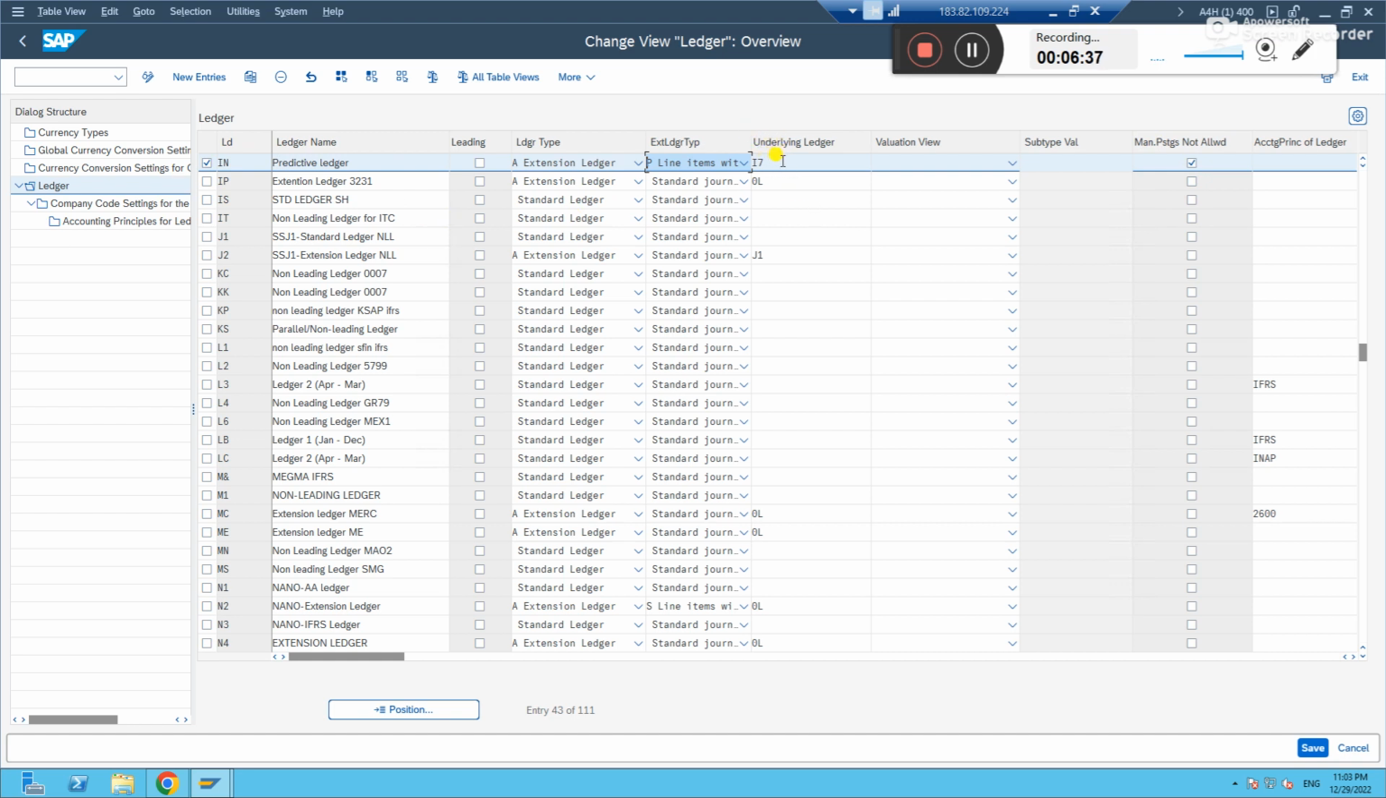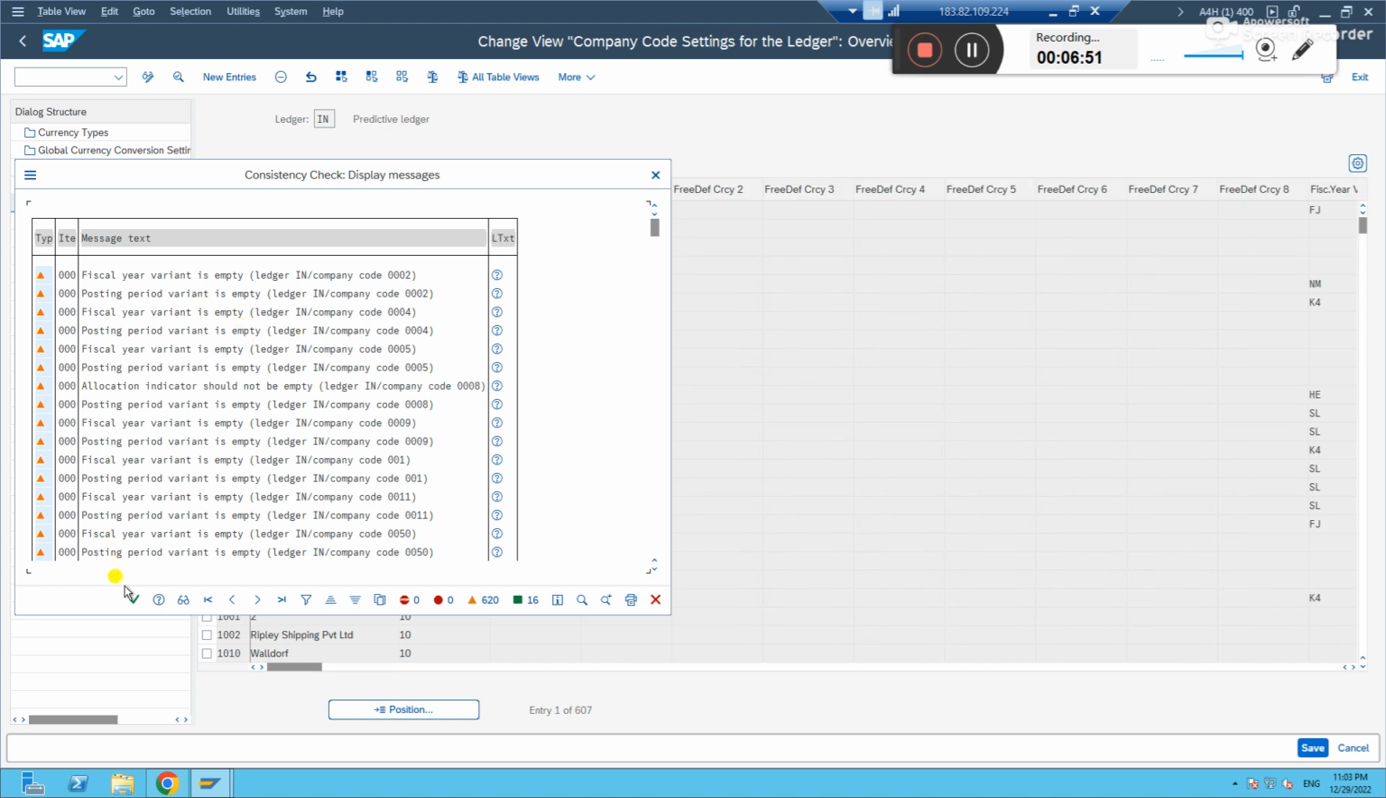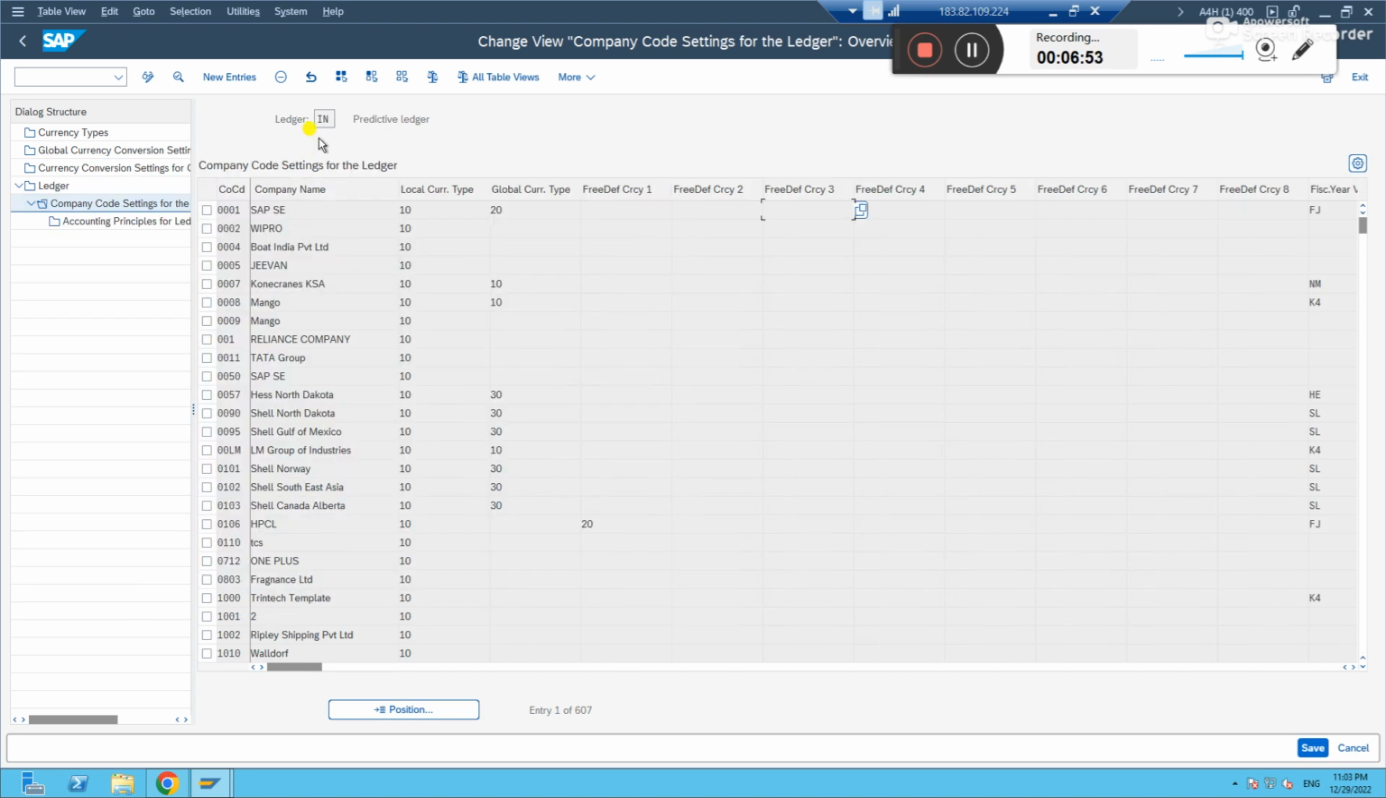Wherever this underlying ledger is live, for those company codes this predictive ledger is also live. If you want to see, you just go to the company codes. Currently this ledger is active for 607 company codes. Based on your underlying ledger, wherever it was assigned, the ledger you created will also be assigned. So it's a normal logic.